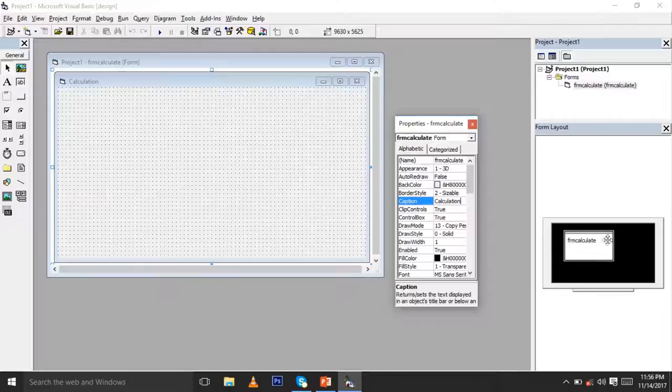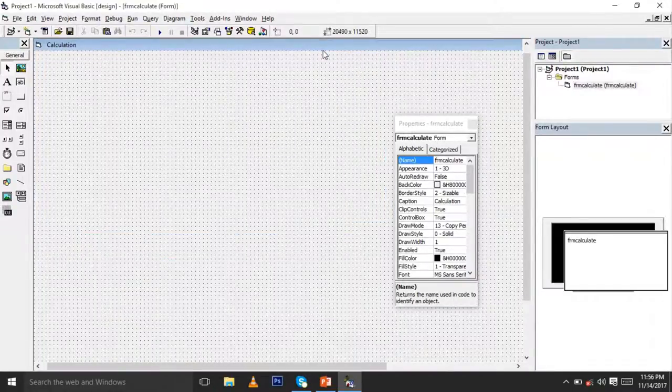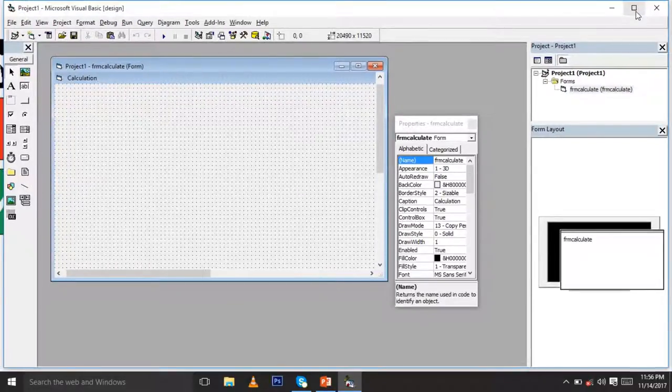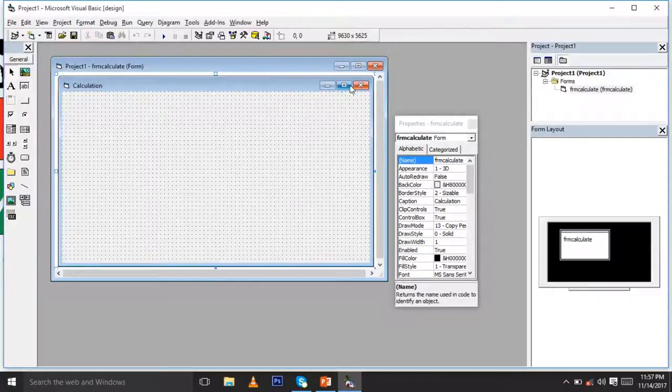We have now the form layout window, which helps you represent what you are doing. For example, you can see FRM calculate, which is the name of this form. It gives you the window where you can zoom out your page and zoom in your page. The moment you zoom out, you can see it is bigger than the page. Once you come back to normal, you see that it can reflect a different size of the page. For example, once I click there, you can see this form is now inside my window.